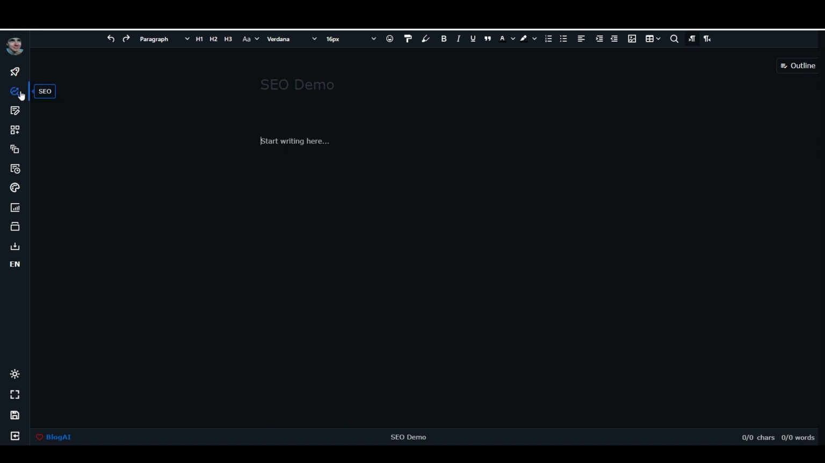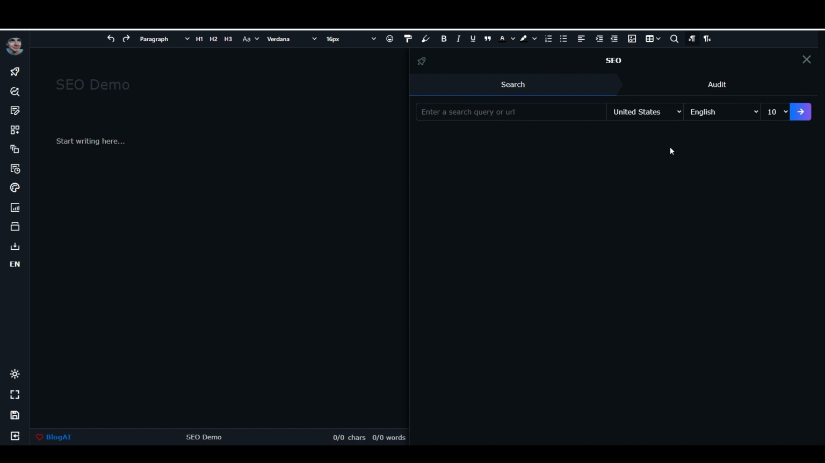Now, the SEO feature is found right here. If I click here, it opens this. And if this looks familiar, it's because there used to be a feature called Compete that was very similar to this, but I think Nico, the creator of ClosersCopy, reworked it a bit, changed some things, and decided that SEO was a better name for the feature because that's what it is. The name Compete was probably just a little bit confusing. So anyways, now it's called SEO and it's found right there.